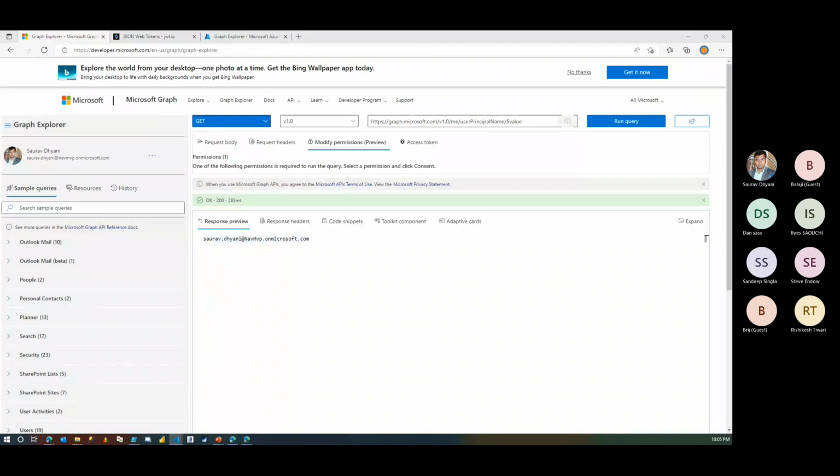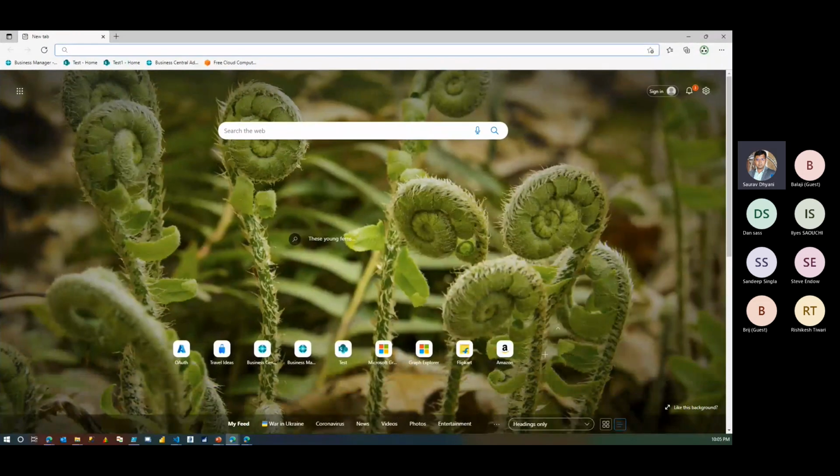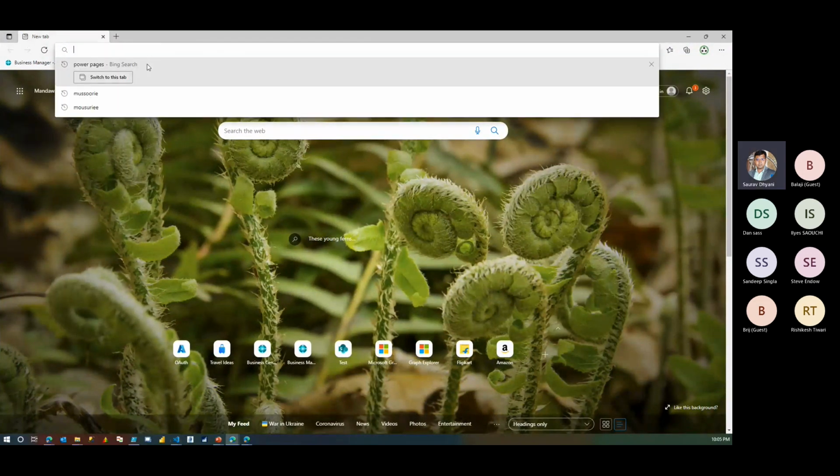Okay. If not, let me switch to this account where I have a SharePoint defined. Let me see where that is. I guess here it is. Okay, so here is SharePoint. We'll use the same Graph Explorer URL into this if needed. So let's go to the Graph Explorer first.